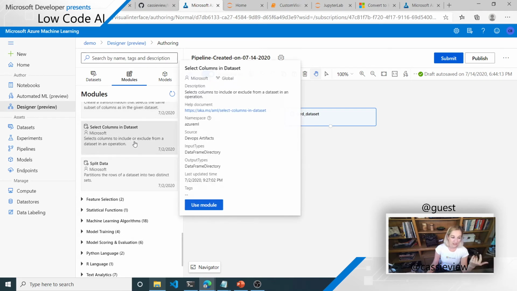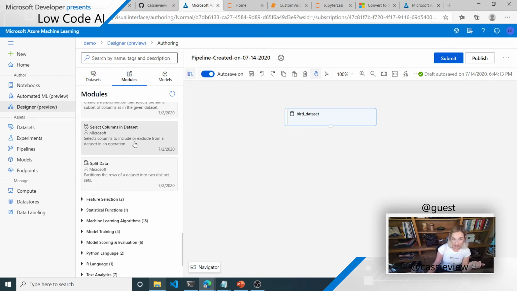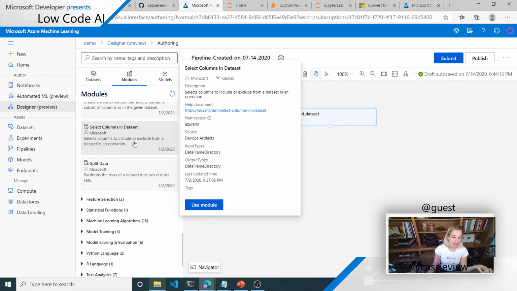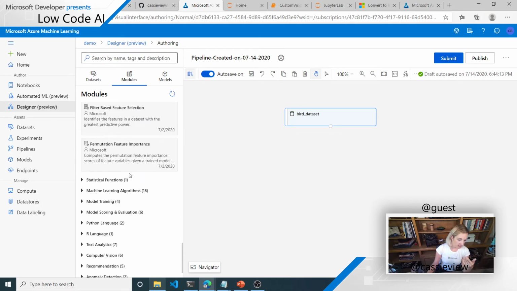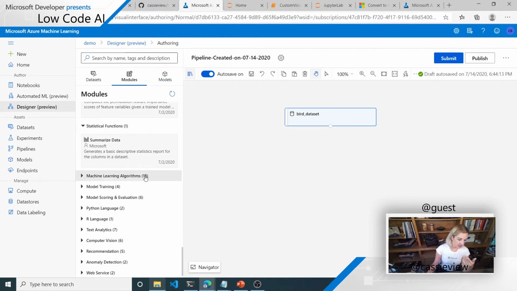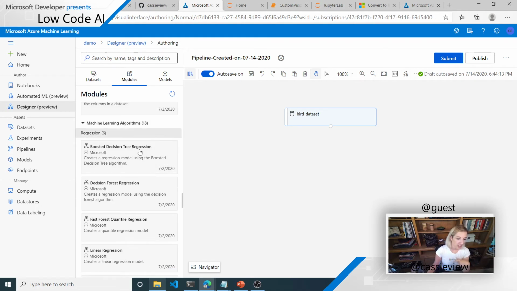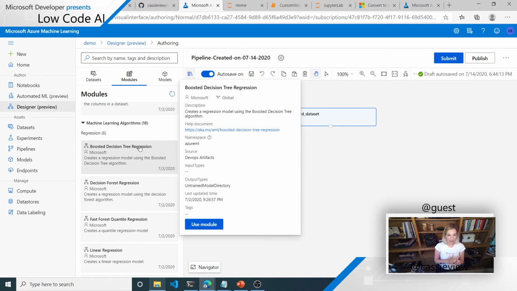Sometimes you might want to exclude a column. If you had a tabular data set, you can select the data columns that you want to add or remove. Feature selection, we have some statistical functions. And then we have our machine learning algorithms. These are the pre-built models that we have available in Azure Machine Learning Designer. They cover a lot, but not everything. And like I said, you could do Python scripting with a Python script module in order to build your own.